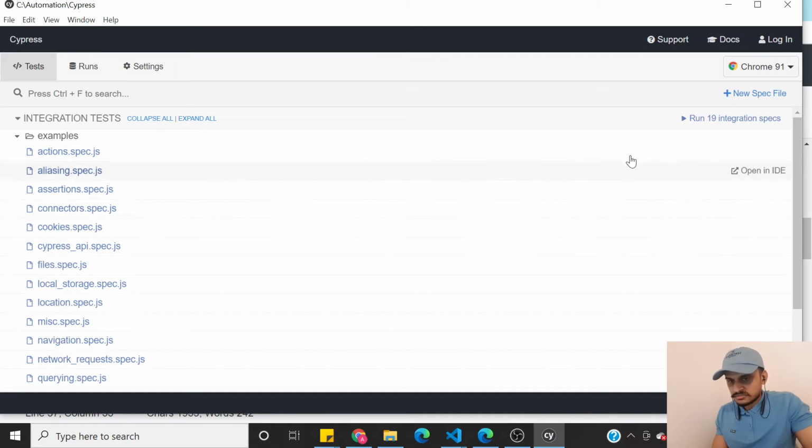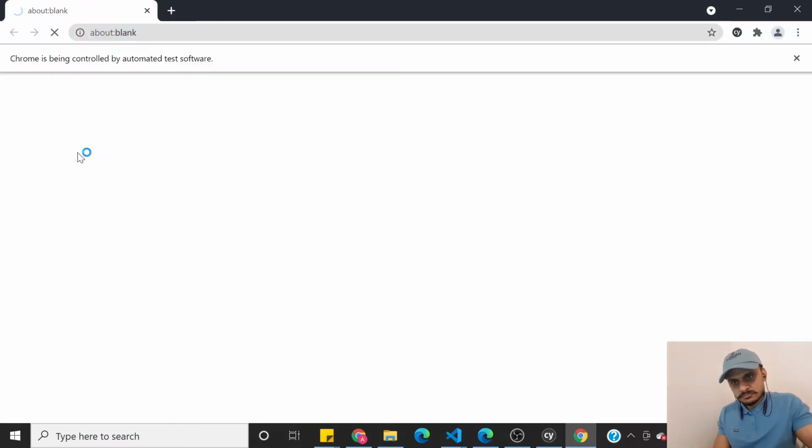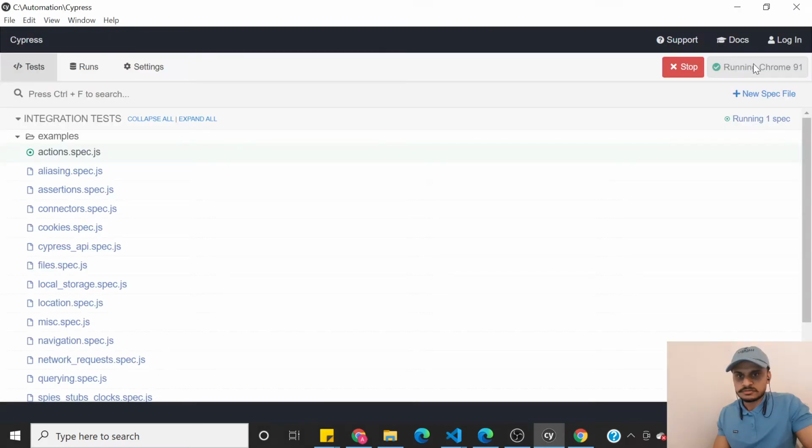So this is our test runner, guys, right? I have not logged in yet. These are the components it has. It has tests, it has runs, it has a settings tab. Now in the tests tab, it has the various spec files. If I click on any one of the spec files, it will open up in the browser, which is mentioned over here, running Chrome 91.